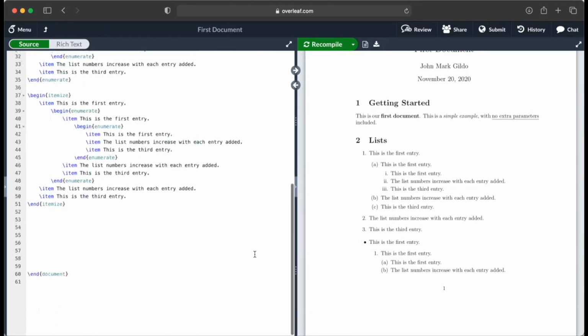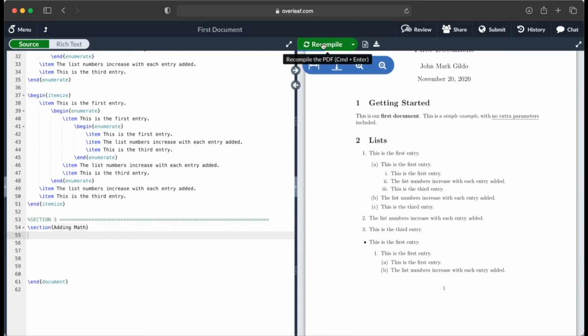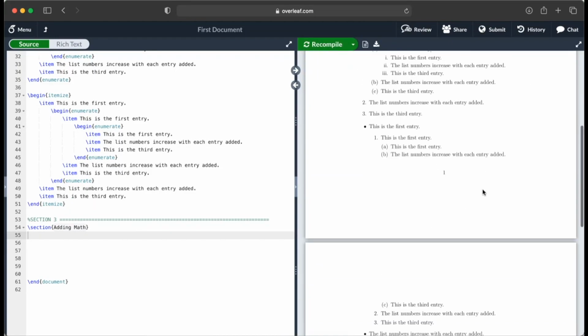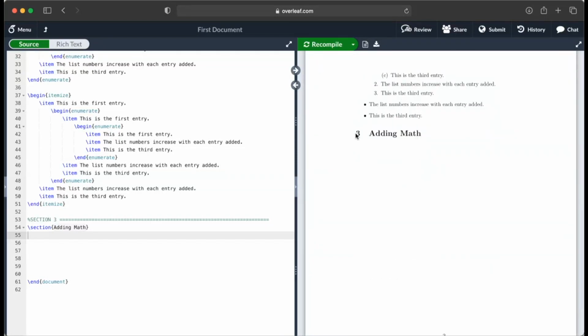Okay? Now, we want to start a new section. Lagay tayo ng comment, section 3. Okay? And then, sa baba is, lagay tayo section, and lagay natin adding math. Okay? Adding math. Recompile. Okay. So, as you can see, sa baba, section 3, adding math, wala pa tayong content sa baba because wala pa tayong nilagay.